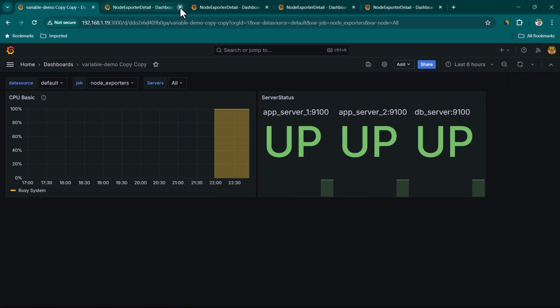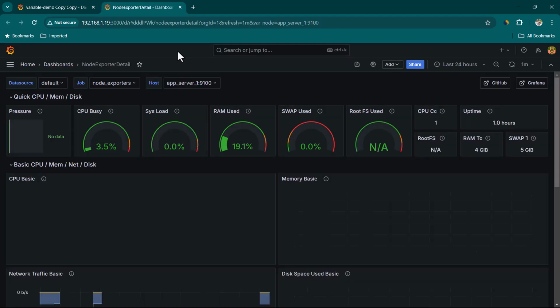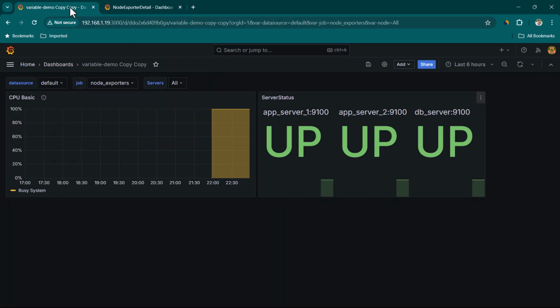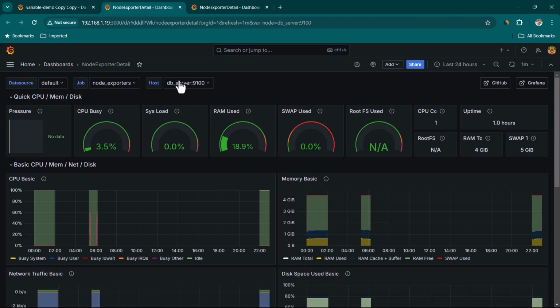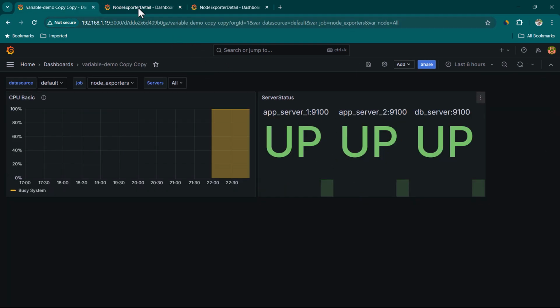Now for the sake of simplicity, let's go ahead and close all the other tabs and also click on refresh. Let's also save it so we don't lose our work. Now you can see if I click on this app server 1, it's going to take me to app server 1. Now let's say if I click on DB server, it should take me to DB server. So here you can see this DB server has changed automatically, because now here you can see in the URL, this var-node equal to DB server has been selected. And this is basically being passed from this panel to this dashboard.